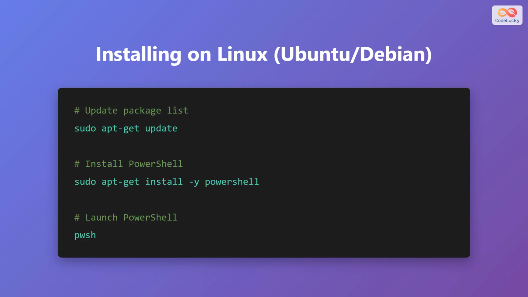Let's install PowerShell on Ubuntu or Debian-based systems. First, open your terminal. To ensure you have the latest package information, type sudo apt-get update and press enter. Enter your password when prompted. Next, to install PowerShell, type sudo apt-get install -y powershell. The -y flag automatically confirms the installation. Wait for the installation to complete. Once finished, you can launch PowerShell by typing pwsh in your terminal. PowerShell is now installed and ready to use on your Linux system.